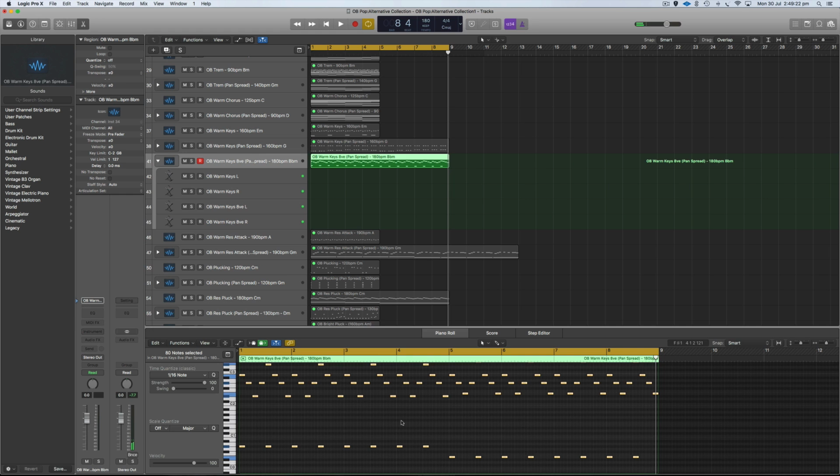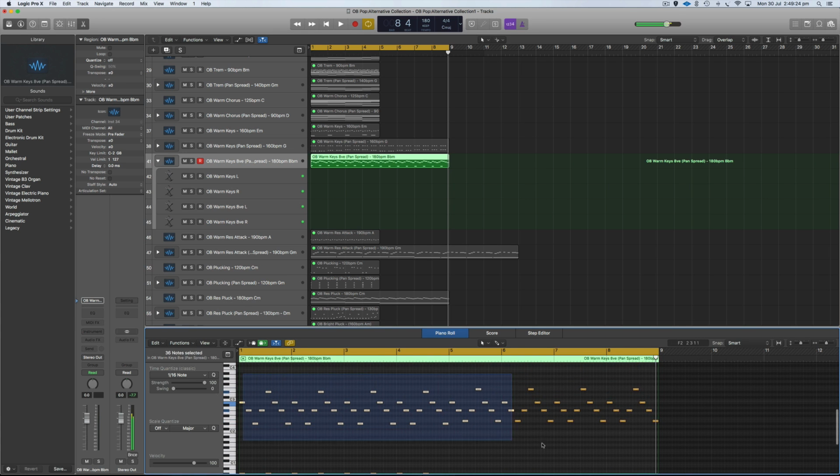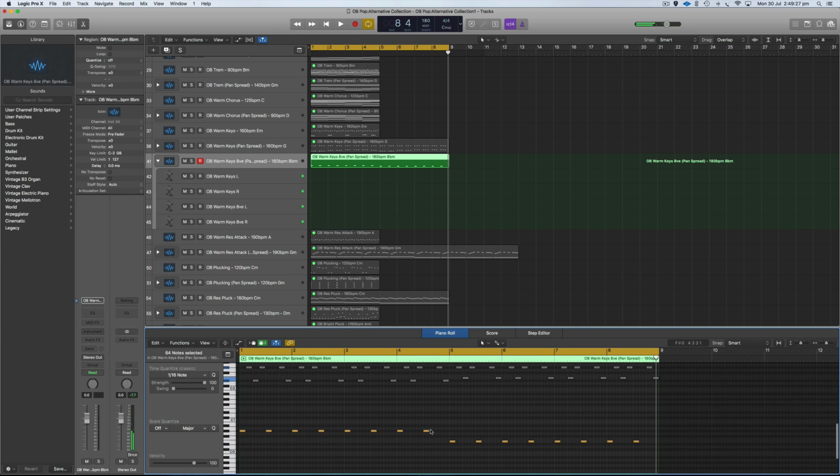I love the bottom end of the Ob6. If I just mute all these and show you this kind of pulsing thing, you hear how much low end the Ob6 actually has. As long as you're listening to it with good headphones or good speakers, you'll hear right down the bottom.